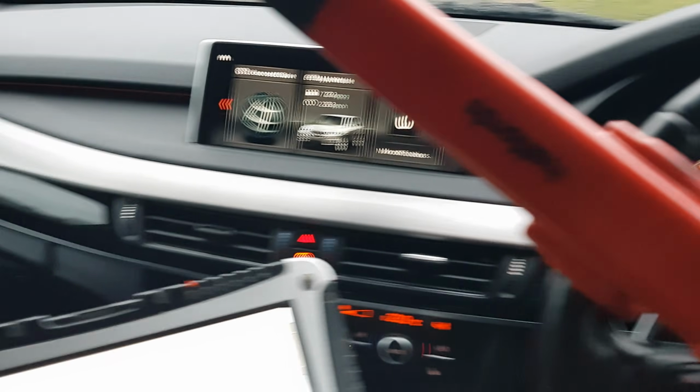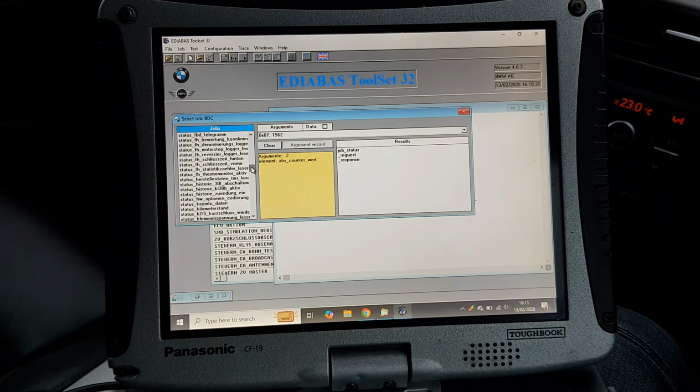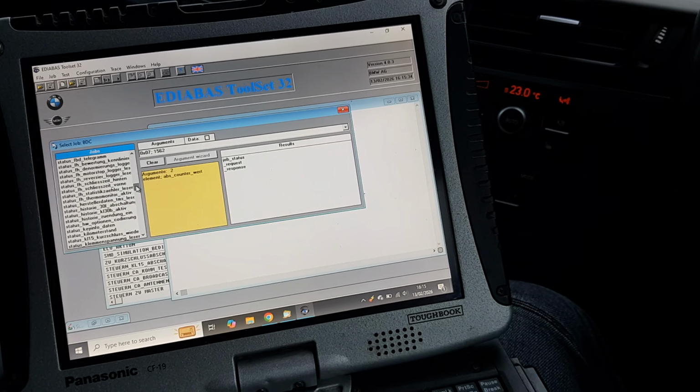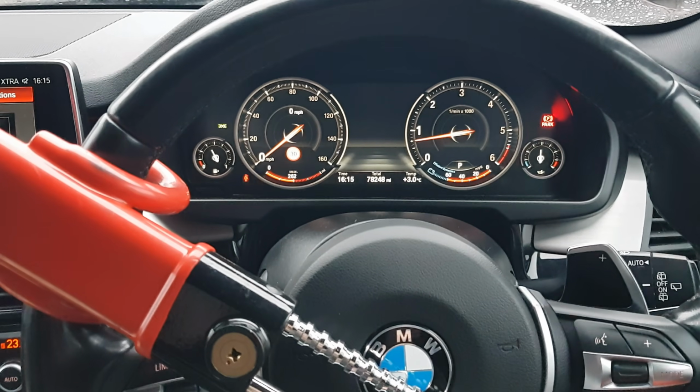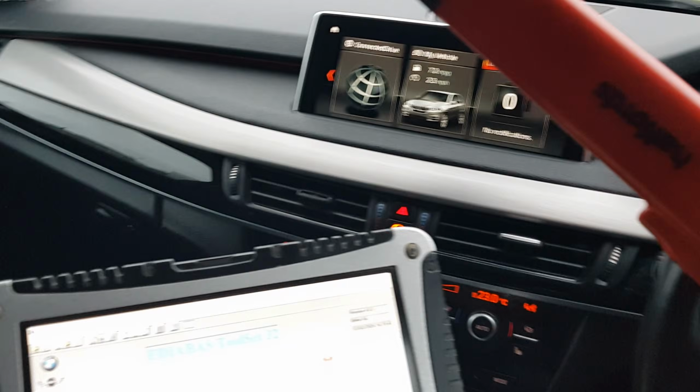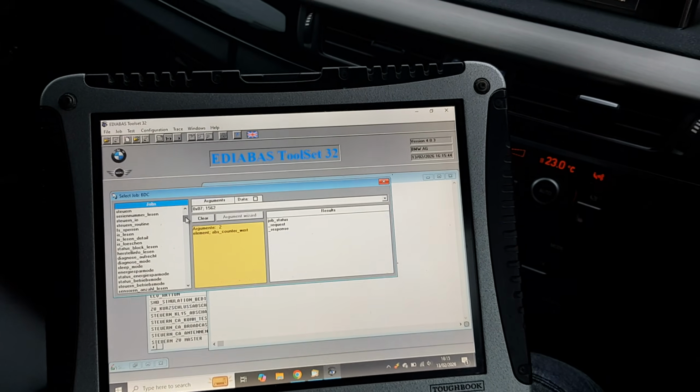Morning everyone, I'm here in an F15 and we have had a short circuit fault. I believe this one is a BDC, which is essentially the same as a FEM, but they work in the same kind of way.